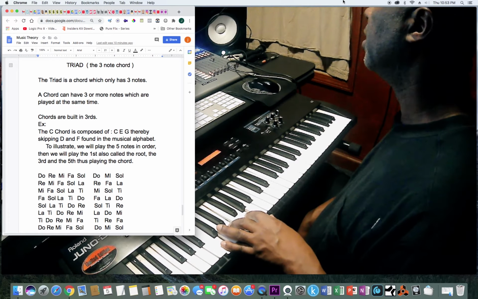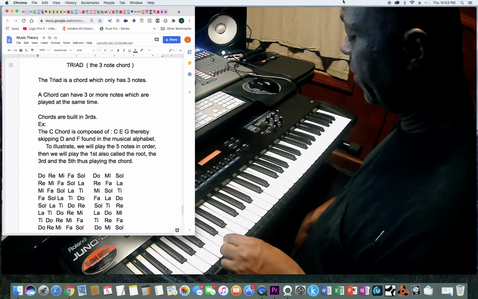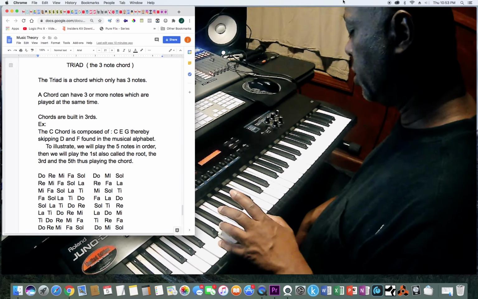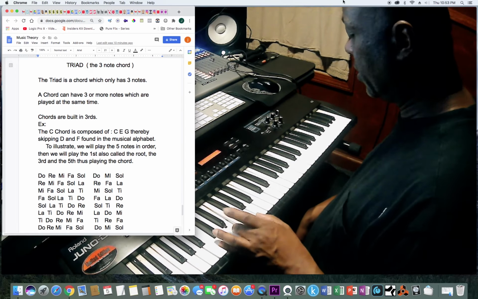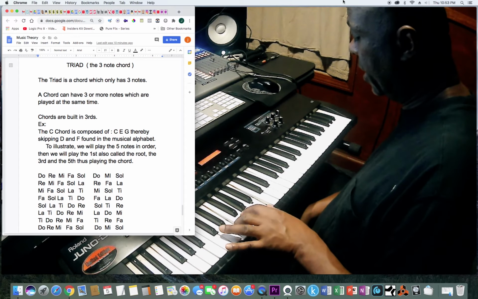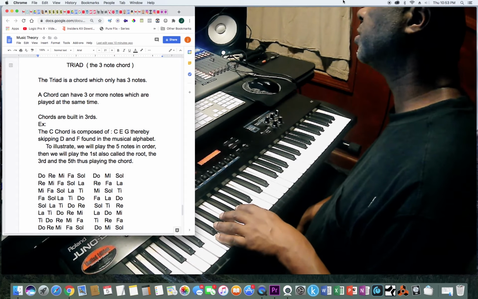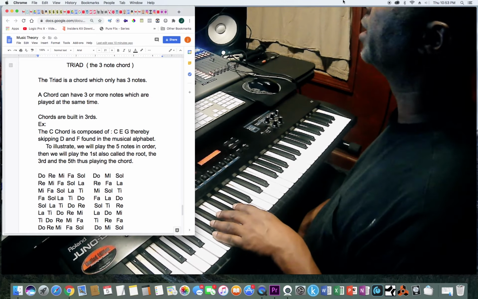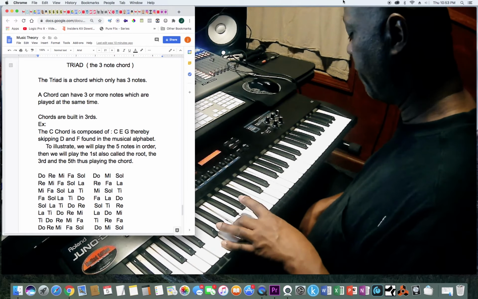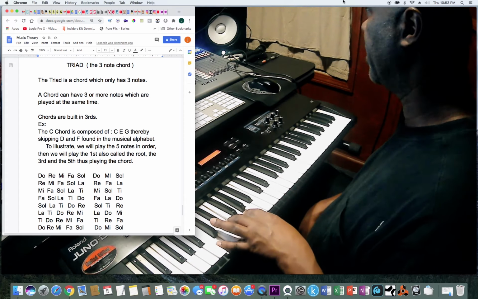So hence, chords are built in thirds. In other words, every other note is a third. Okay, so 1, 2, 3, right? Then you skip, and then you go to the next one, another third, and then another third. So in this lesson, we're talking about triads, but just for an overview, let's talk about the other chords. So let's say you have 1, 2, 3, 4, 5. These 3 notes give us a triad.